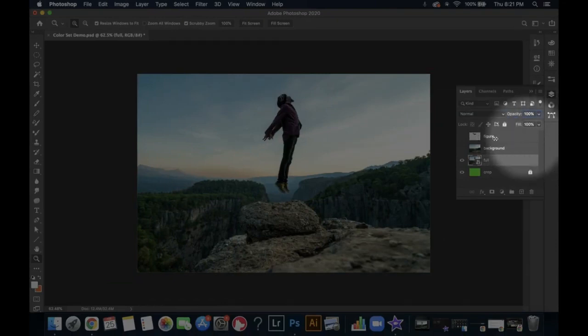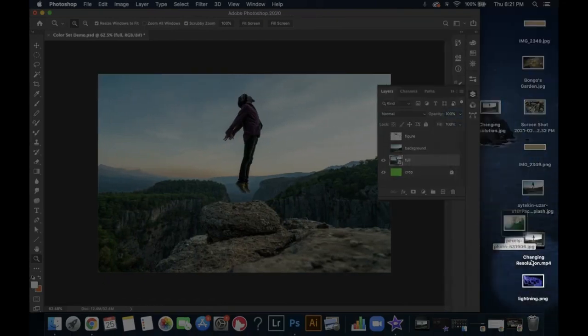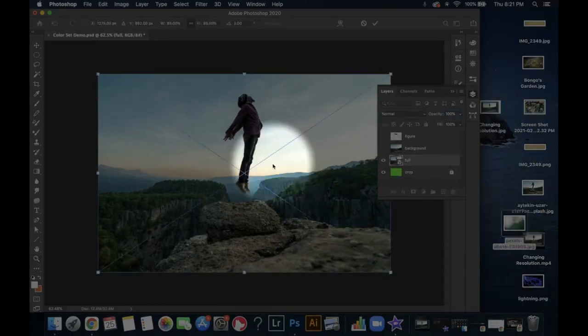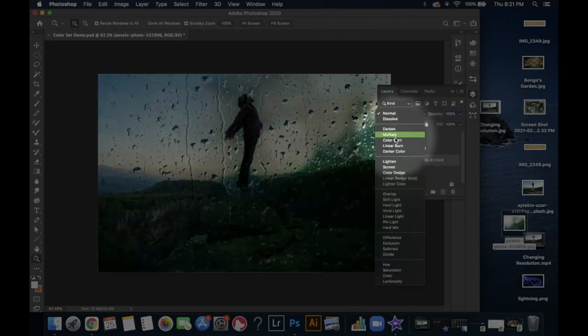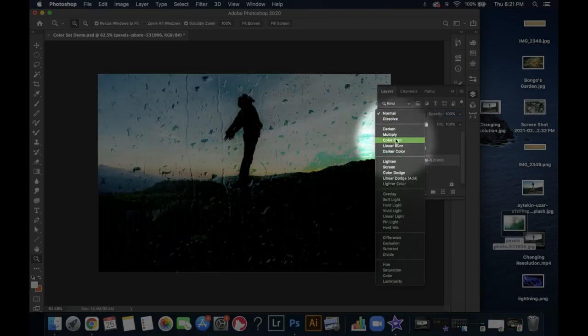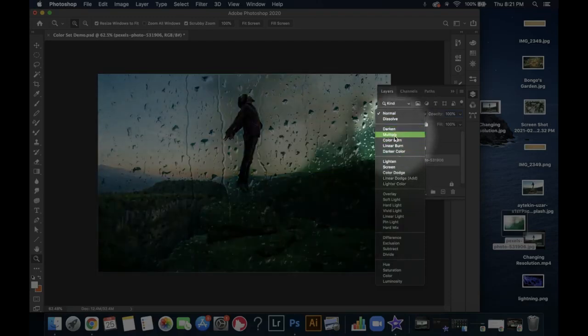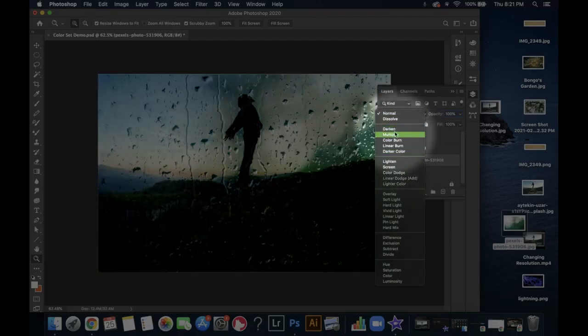So this can be a variety of different things. It can be an entire picture. So I'm going to add this picture, and I'm going to change its blending layer down to something else. Darken adds the darkest parts. The first section is all darkening things.